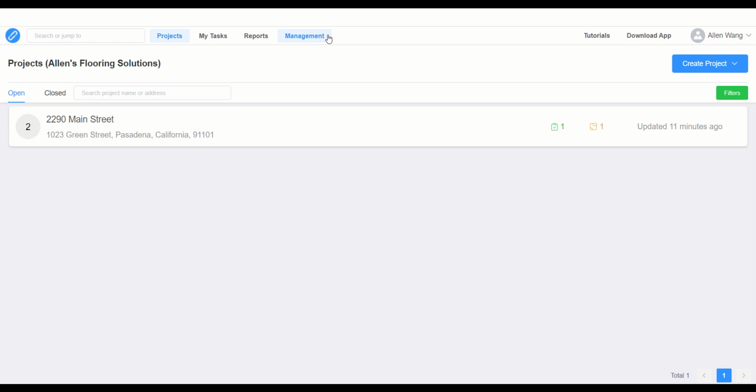Today, we'll be going over how to create a checklist template in JobTrakr. This will let you create a list of items you can reuse across different projects and associate them with tasks. As you complete the items on the list, you can check them off.